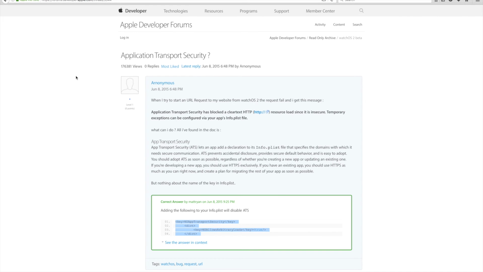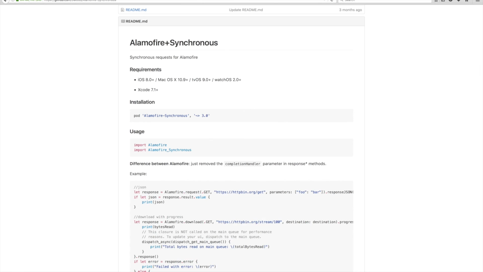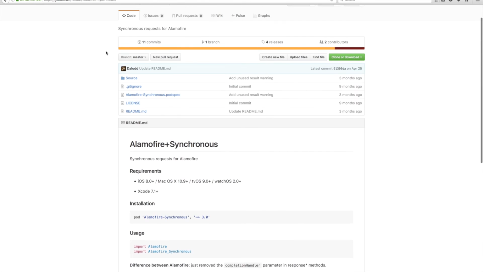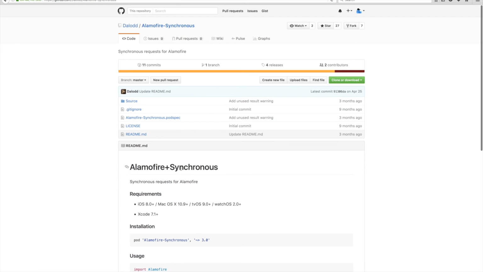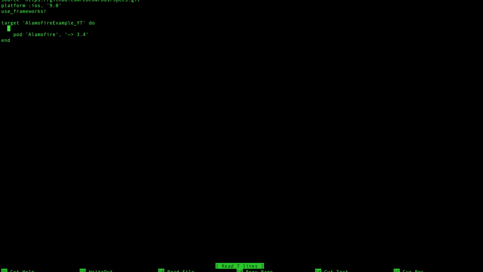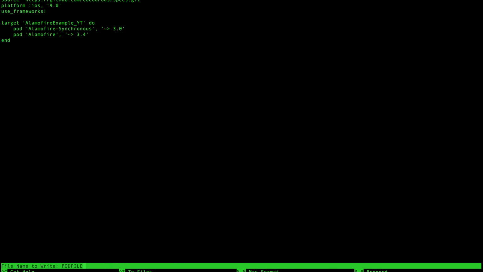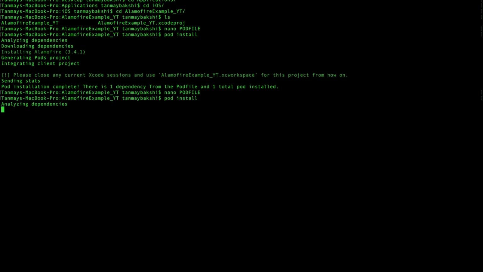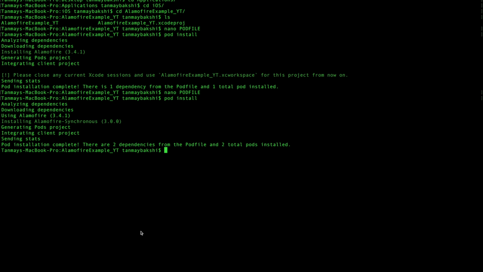But now, let's say you wanted to do a synchronous request. Essentially, what you could do is use this other CocoaPod that, as I said, Delod has made. It's called Alamofire plus Synchronous, and it allows you to create synchronous requests for Alamofire. So let's say I copied this pod command here, paste it into the pod file with the other pod, Control X, save, and run pod install once more. As you can see, it'll install the new pod.